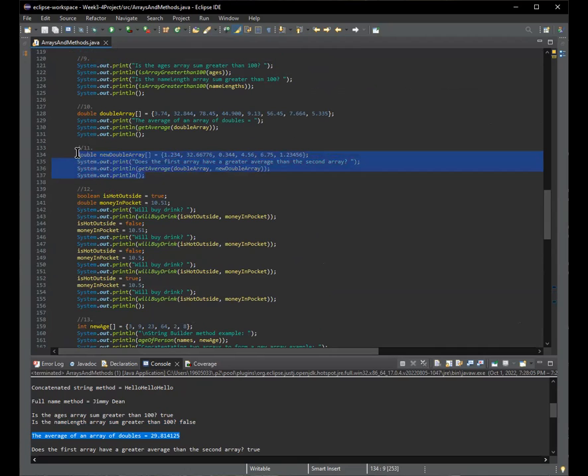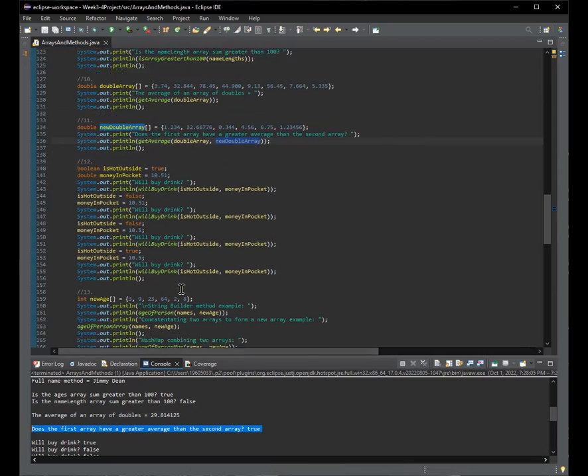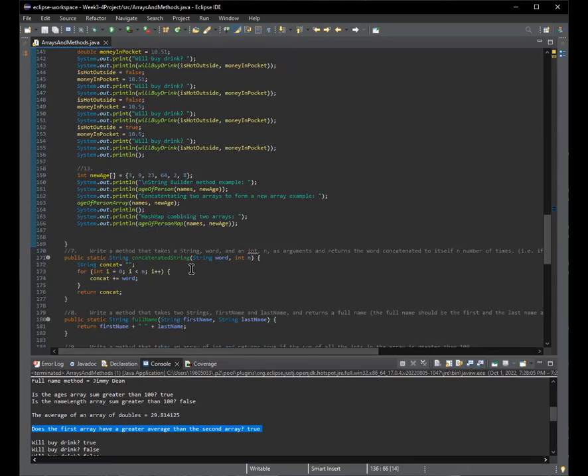I created a new array, right? So I take this array, new double array, and new array. Does the first array have a greater average than the second array? Then I call the method with the double array and new double array, and the result is true. The first array is greater than the second array as far as average. Okay, on to number 12.